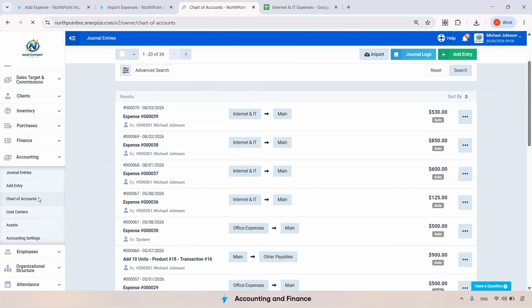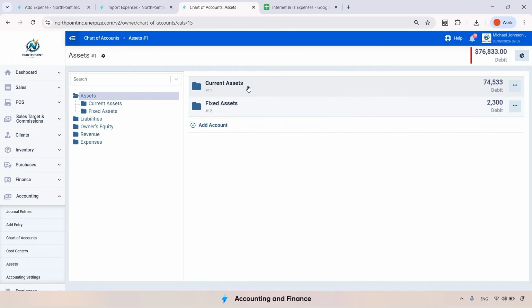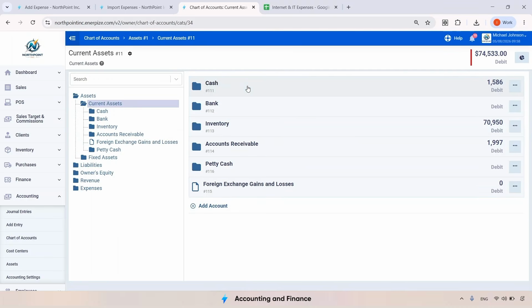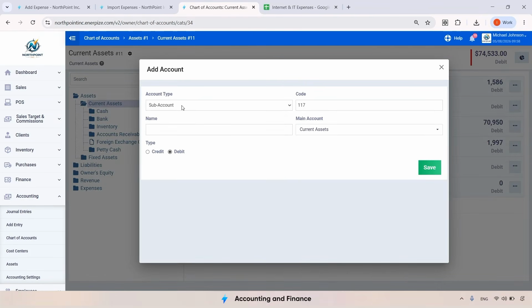The Chart of Accounts page displays the main accounts used in your accounting system, including assets, liabilities, owner's equity, revenue, and expenses. For example, Assets is a main account that contains different sub-accounts. Under Current Assets, you may find accounts such as cash, bank accounts, inventory, and accounts receivable. You can also create additional accounts based on your company's accounting structure.